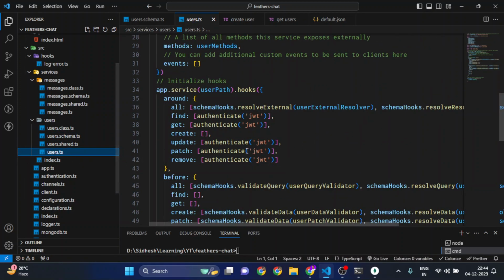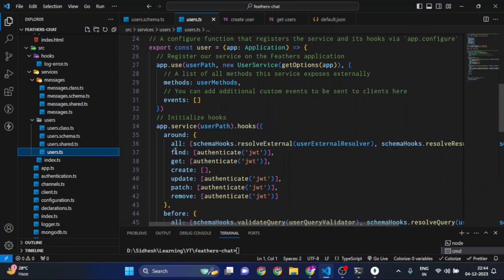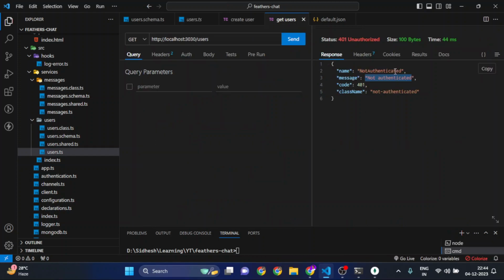If you check this users.ts file, you can see that whenever we try to run the find method, this authenticate JWT method is run and it tries to validate our token. It checks whether the token is provided, and then whether the token is valid or not. So we're trying to get all the users without passing the token in the headers. That's why we're getting not authenticated.